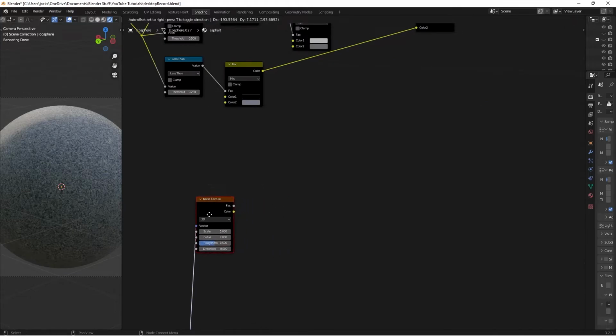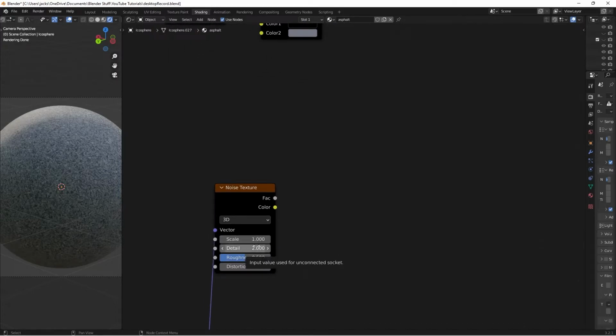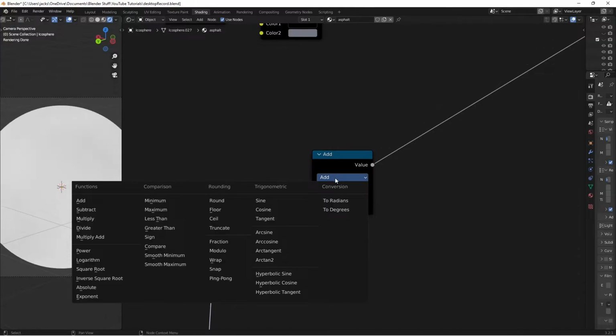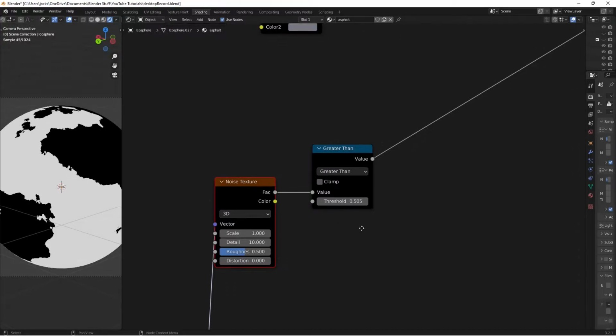Then on this noise texture, I'm going to switch the scale down to a 1, like this, the detail to a 10, and then leave everything else there. This is going to be sort of where our mask is of the cracks, so I'm going to hit Shift A, search for a math node here. I'll Control Shift and left click this guy, take this factor into the value, change the function to greater than, and change this value to a 0.505, like this.